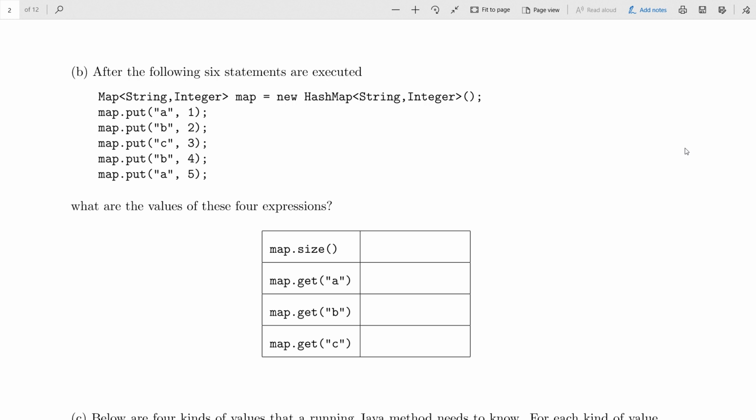Okay, how many think 3? Right? How many think 5? Okay, the rest of you think something else? Okay, so the correct answer is 3. So why, if we're doing 5 puts, do we end up with only 3 pairs? Yeah.